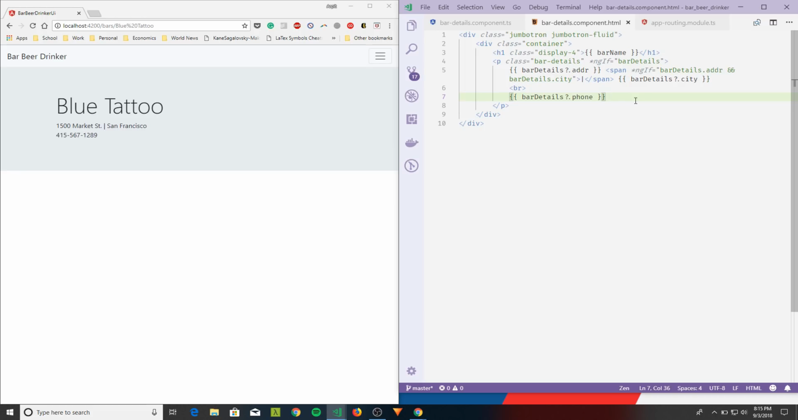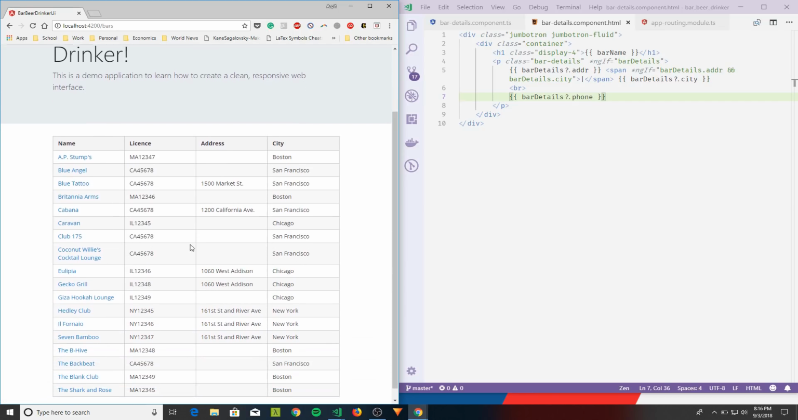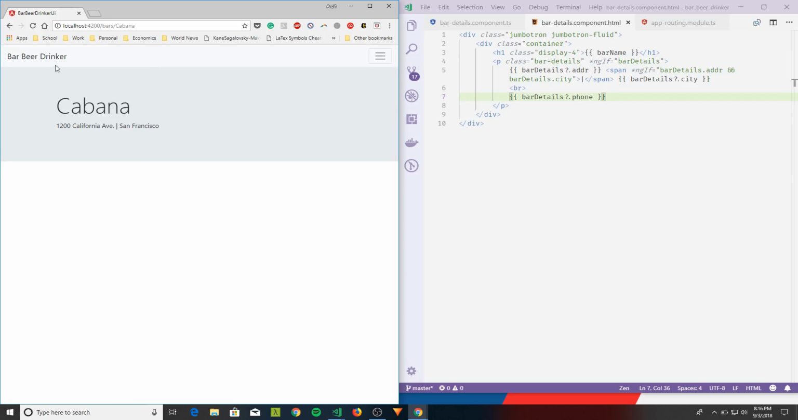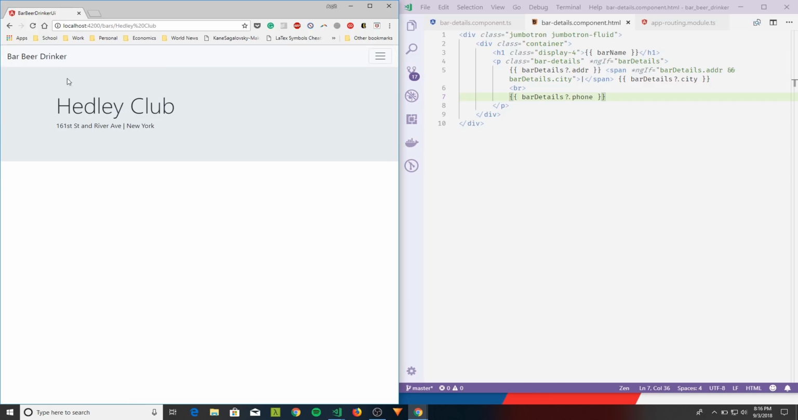Okay, so for Blue Tattoo, we have the name, and once that request came in, we saw this. That's why there was a lag. And now we can see the details for the bar. If we go to some other bar, then we can see the details for that as well. So for Cabana, it should be 1200 California Avenue, San Francisco, which is there. And if there was a phone number attached with the bar, then we would see that as well. So I think for Headley Club, no.